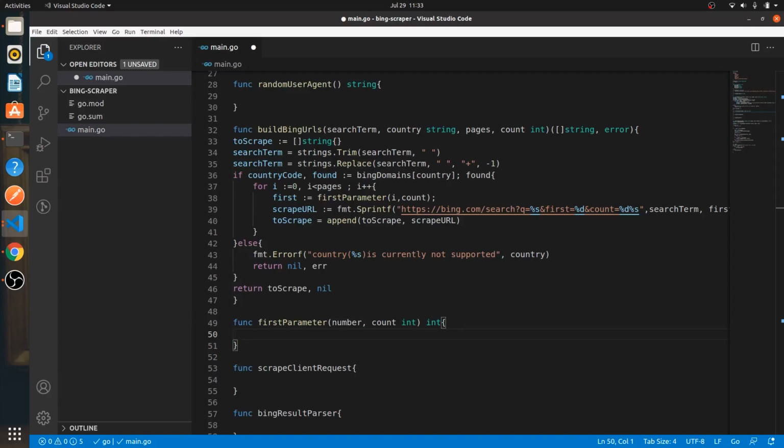All right. So if number is equal to 0. Now the first value of i will obviously be 0 because this for loop starts from 0, goes up to the number of pages that you have passed here, right? So it starts with 0.